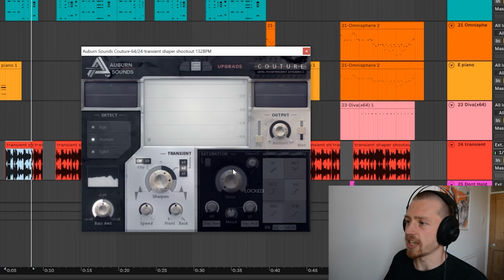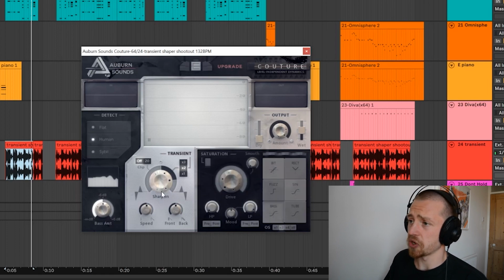And there is a grayed out saturation section which is for the pro version, but to be honest the free version is so good for a transient shaper. It honestly contends with Waves' Smack Attack, which is my usual transient shaper, but this is insane.